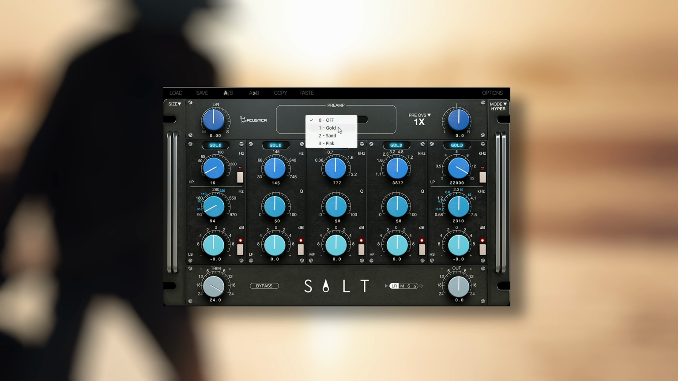Then we'll choose gold. All right, I already hear something coming through. Back off a little bit. Turn the ultra on. Aha. So we're starting to get that hyper pre tech kicking in, where you can hear the saturation and the breakup. Right about there.